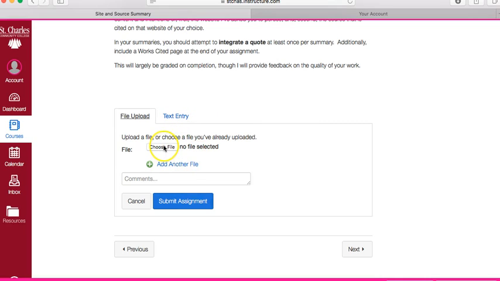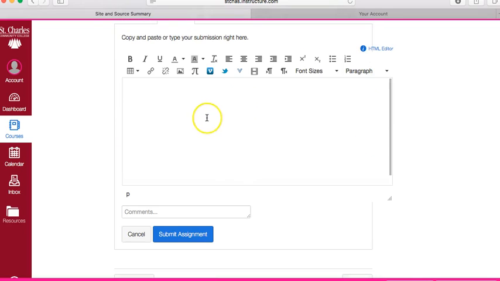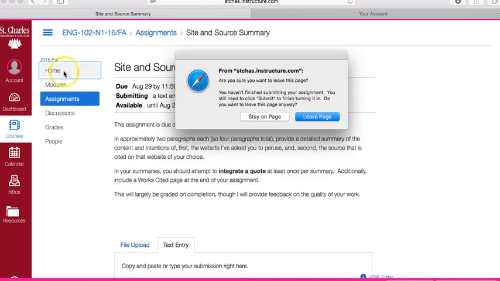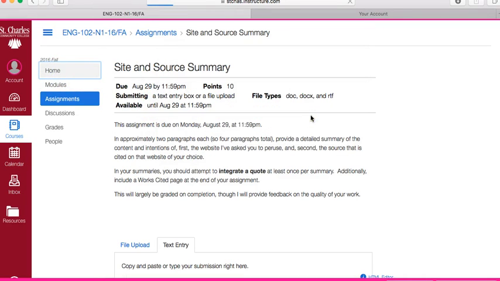When you click Choose File, a page just like when you need to attach something to an email will show up. If you want to choose to type directly in, this is what you'll do, and you'll just click Submit Assignment. These are the basics of how to navigate our course.